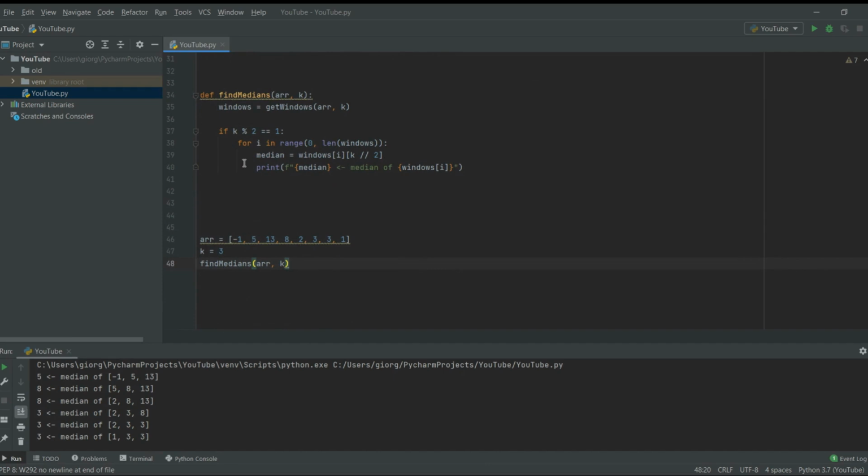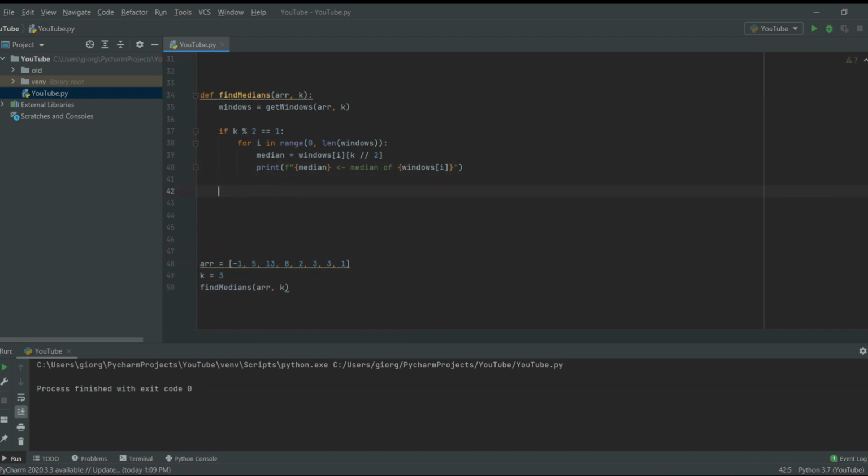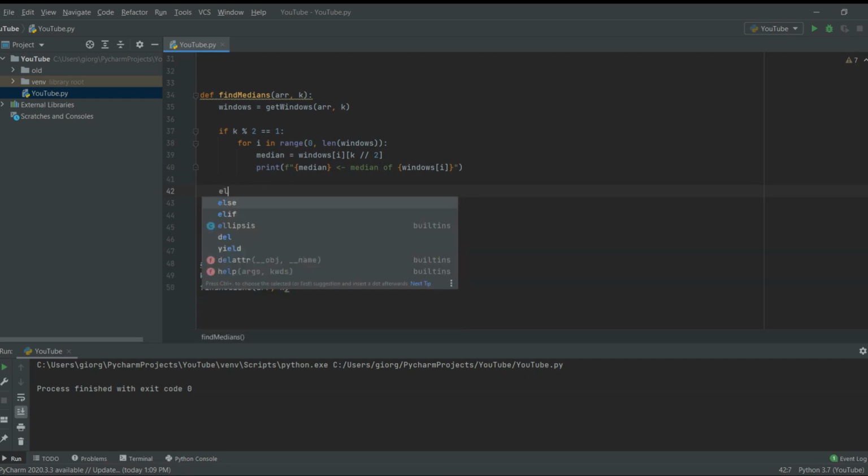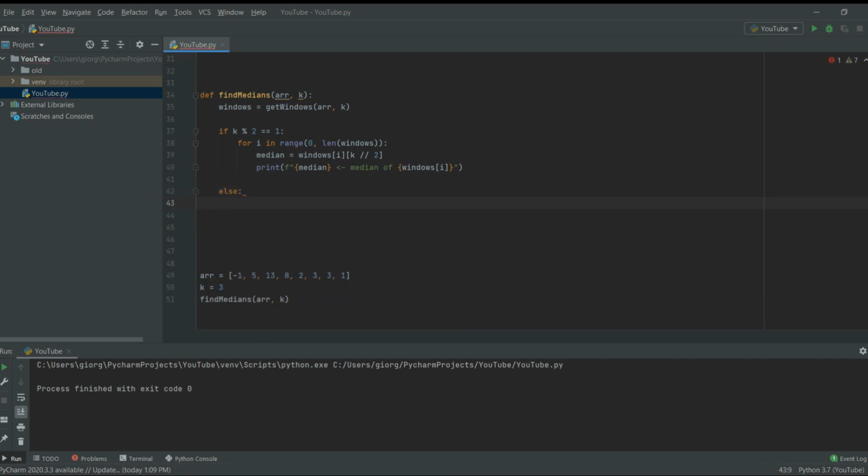But we're not done yet because this only works if k is an odd number. If we make k even, it's not going to return anything because it can only do odd numbers. Now let's add that functionality. All right, so else, if k is an even number, let's again do 4. And now, in order for us to find a median, median equals... we have to take the middle 2 numbers and then get the average of those.